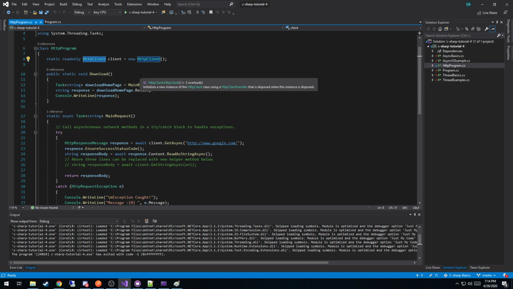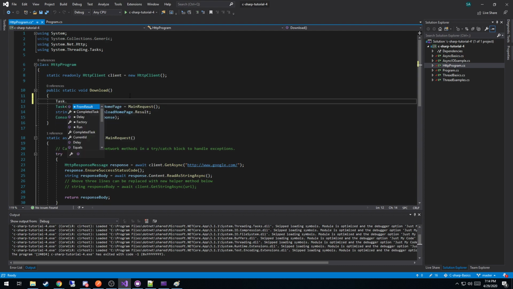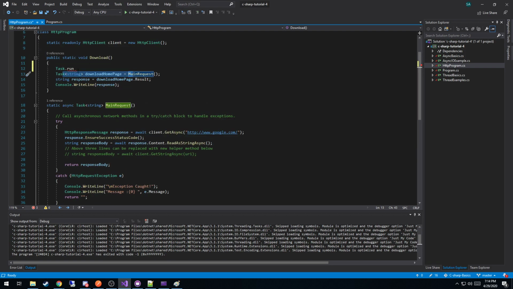So we have this function called download. And all we want to do is download the home page for something. So we're going to create a task, and I'm just going to have it return a string corresponding to whatever we're downloading. So we're going to say our task is running the function main request. I could have done task.run instead of this formatting. These are just different syntaxes to do these things.